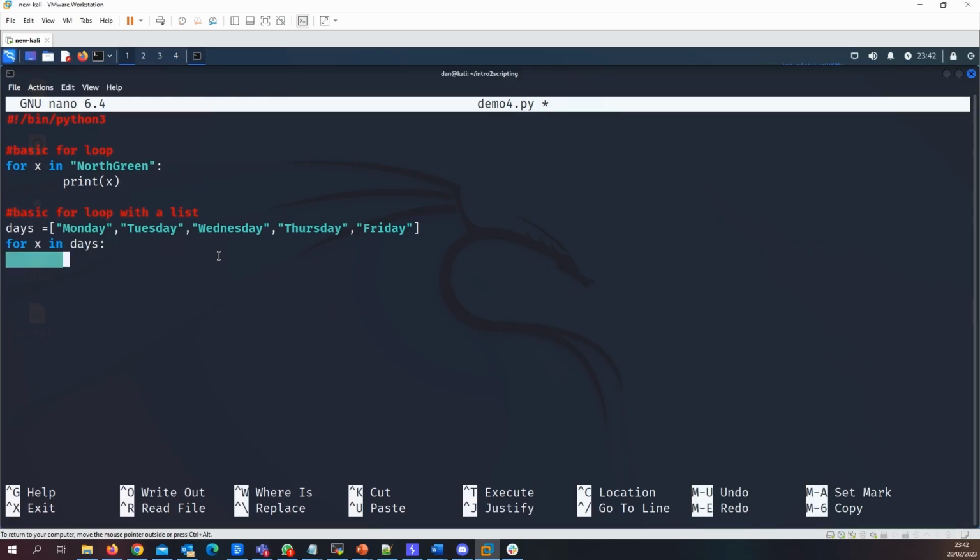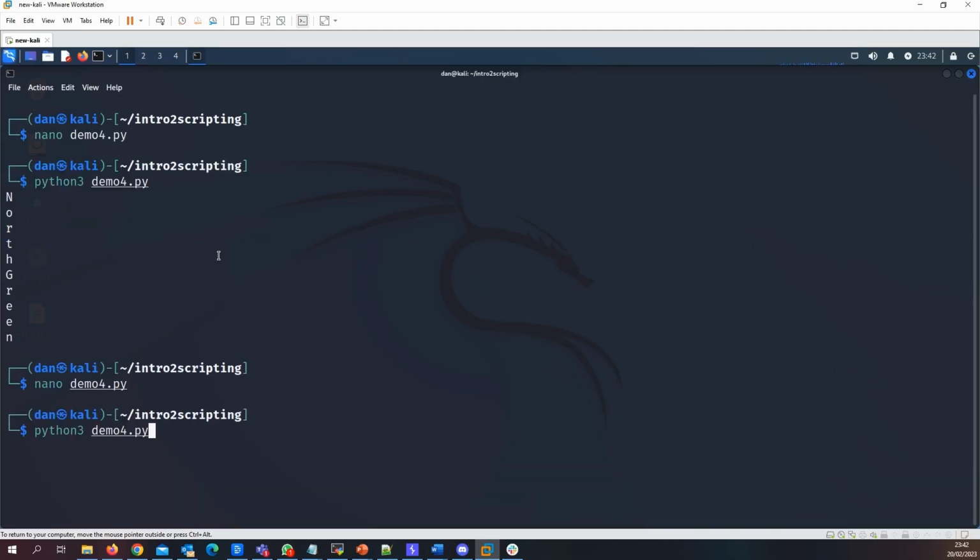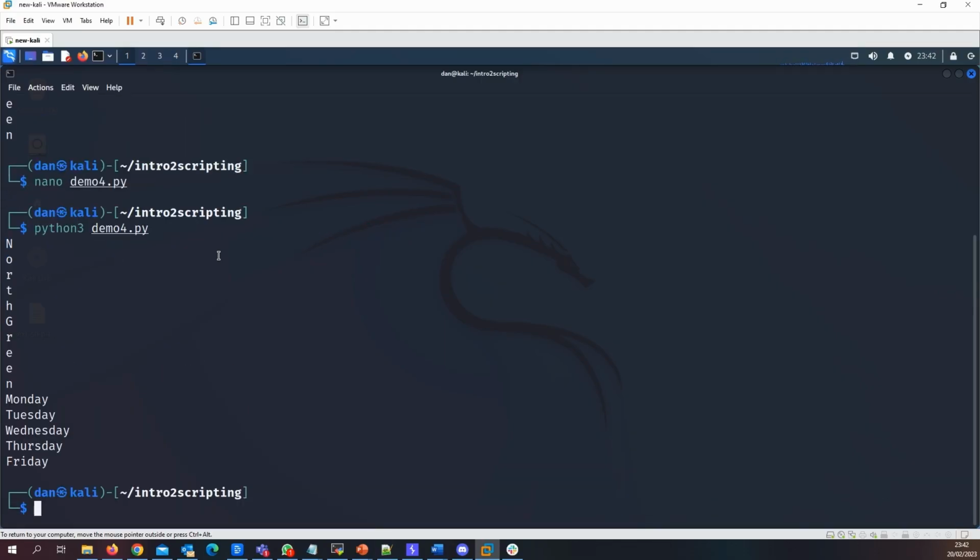my indent, again, that tab, to say this is what I want to happen within this loop, print X. And we'll see what happens here. And there we have it. We have our original simplistic North Green, that's being pasted out, and now we have our list that is being printed to the terminal one at a time throughout that list.